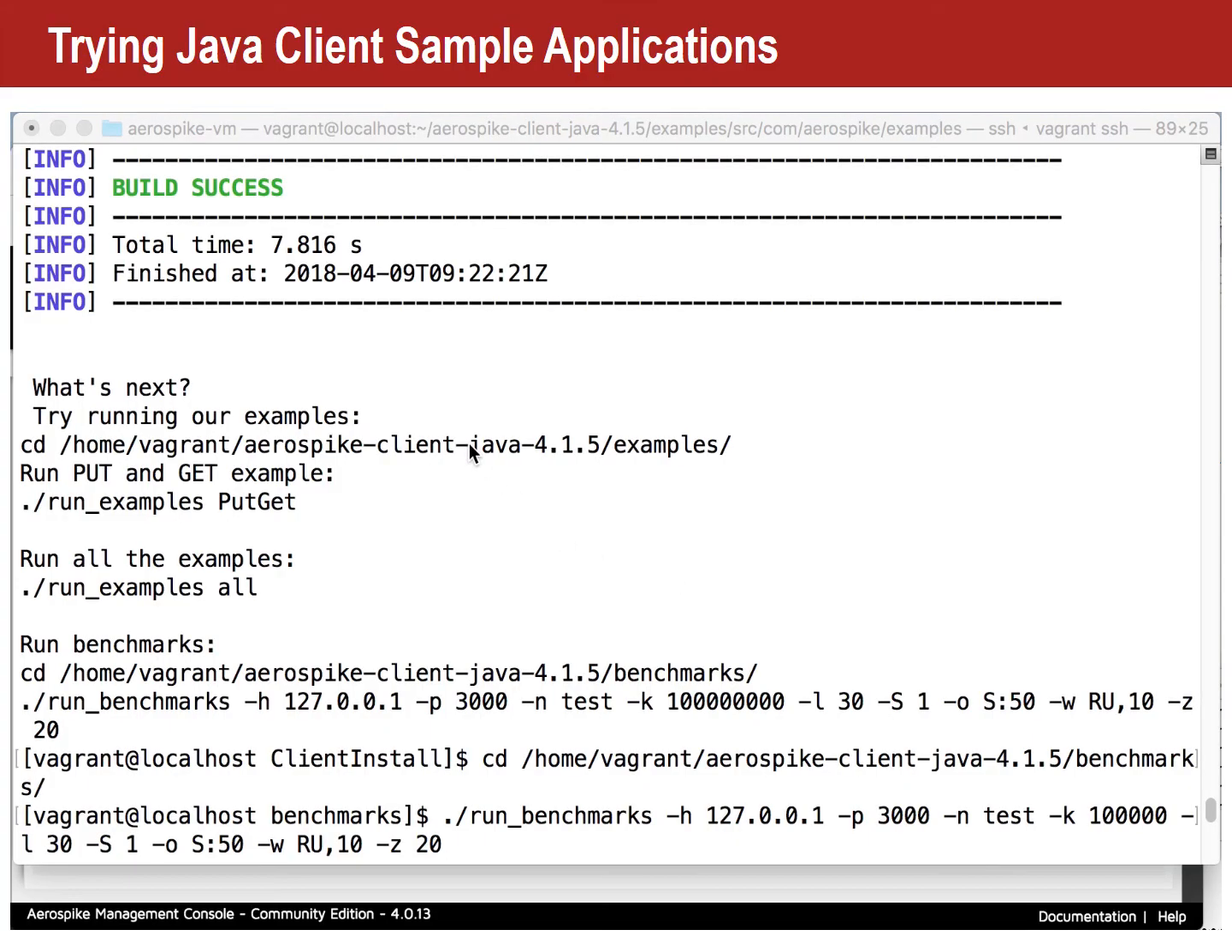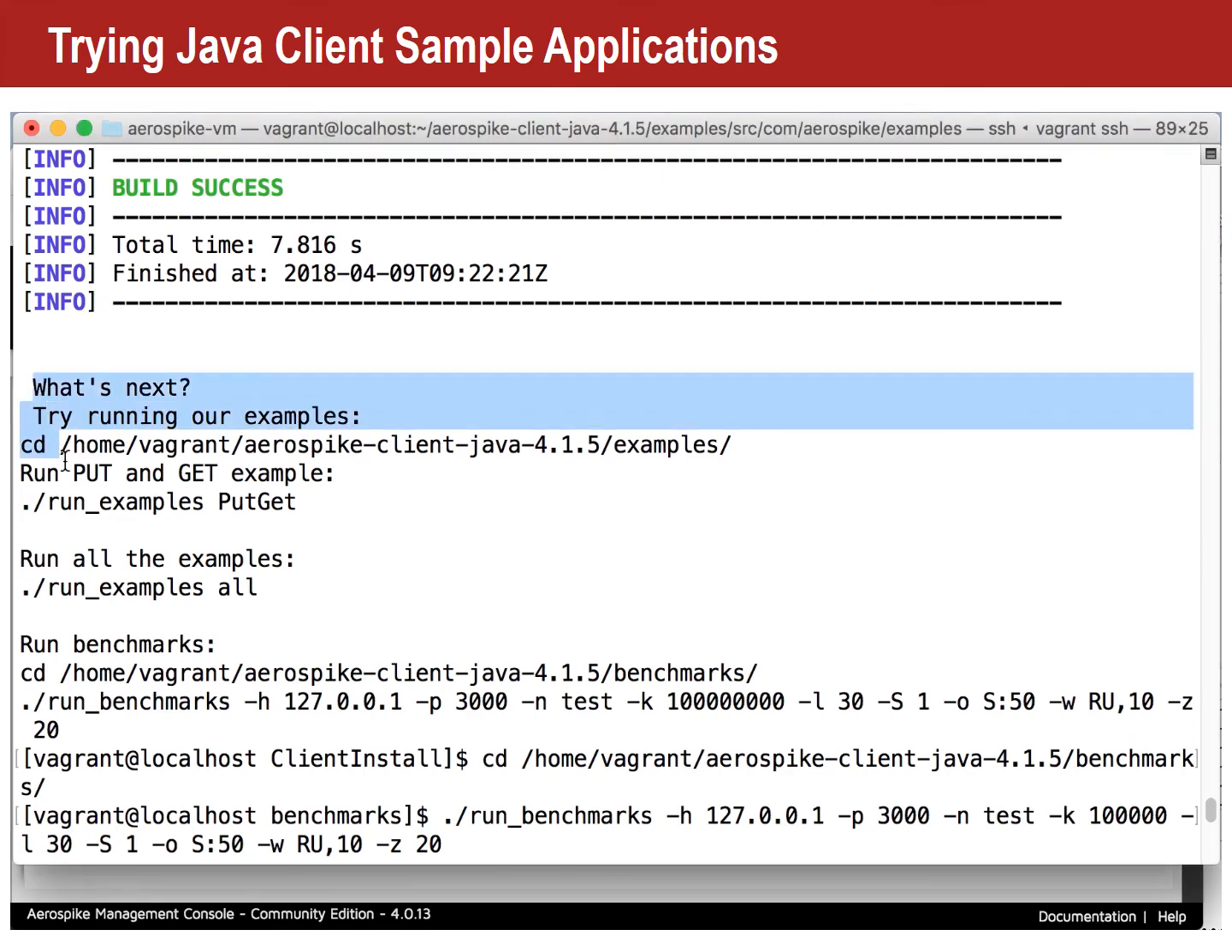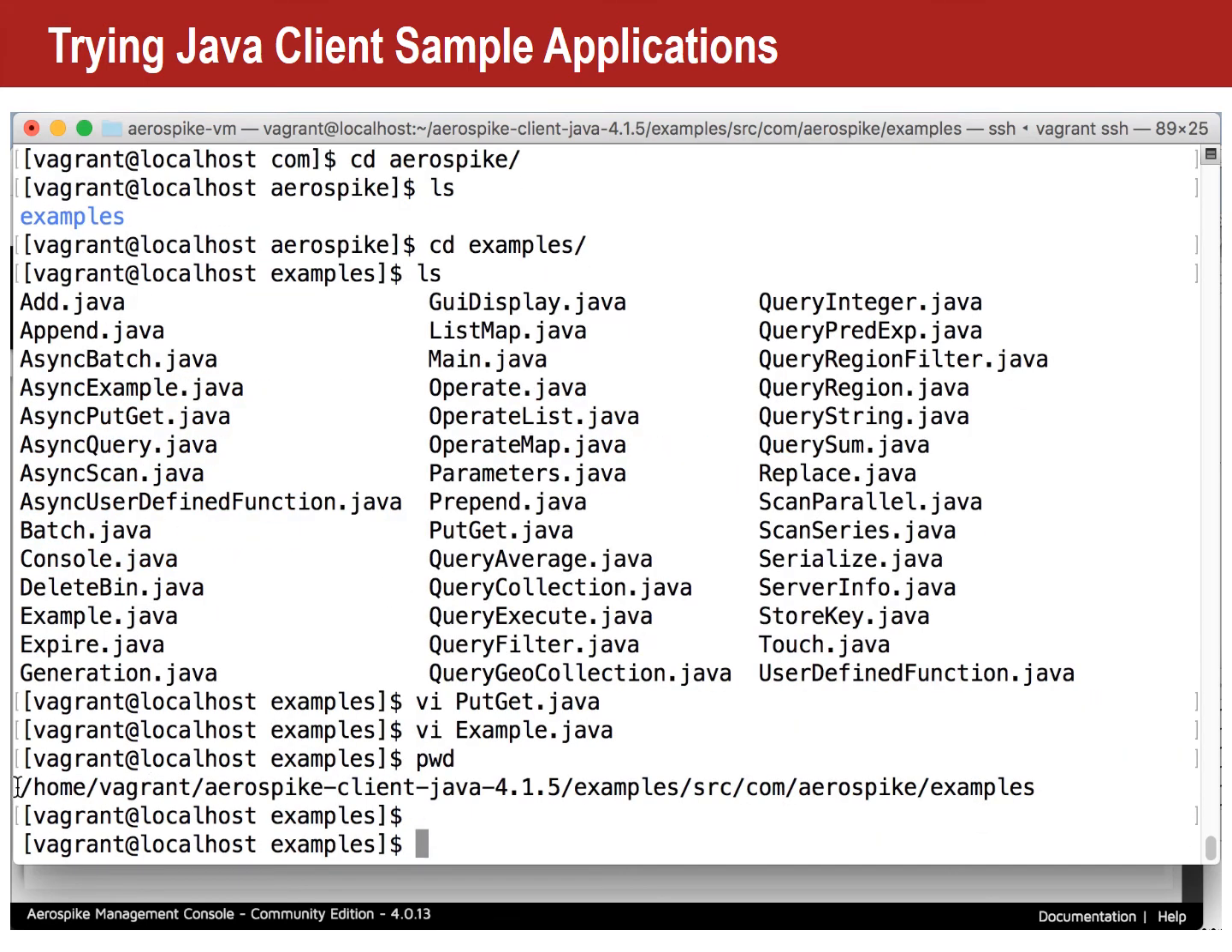After we had finished building our Java client and we saw our build complete, there's a little printout that tells you what you can do to further try all the Java client examples. And they all reside in a subdirectory inside the examples subdirectory. So let me first show you where the example code is, and then we'll run one of these examples using the executable. So this is where all your examples reside, in this directory, source com Aerospike examples, and here's a whole bunch of code examples in Java.